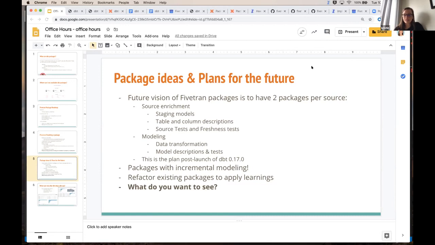The next thing is creating packages with incremental modeling. I know that this is pretty complicated in dbt, and that it adds a lot of value. So we're looking to add incremental modeling where it makes sense.